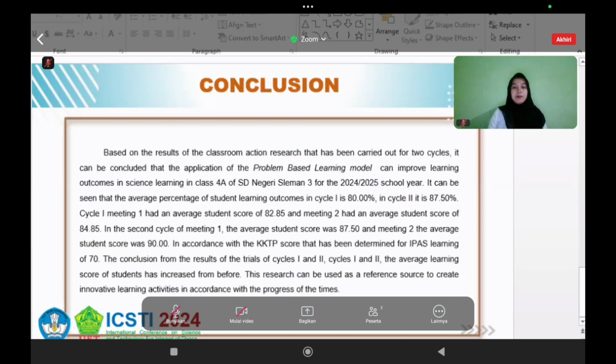Conclusion. Based on the results of the classroom action research that has been carried out for 2 cycles, it can be concluded that the application of the problem-based learning model can improve learning outcomes in science learning in class 4A of SDN Negeri Sleman 3 in the 2024/2025 school year. The conclusion from the results of cycle 1 and 2 is that the average learning score of students has increased from before. This research can be used as a reference source to create innovative learning activities in accordance with the progress of the times. Okay, that is for me.